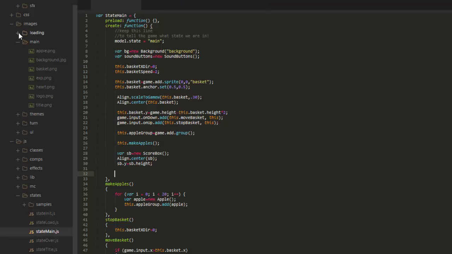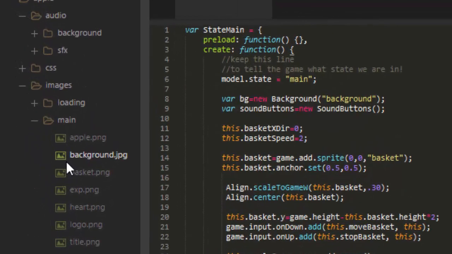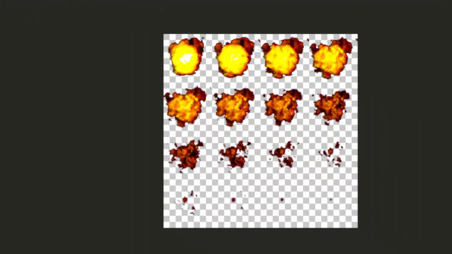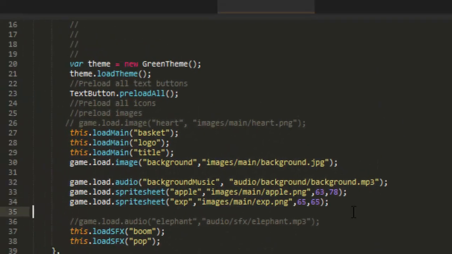And I have a sprite sheet over here. You'll find it in the game kit: images, main, EXP. Nice little explosion. And each cell is 65 pixels wide by 65 pixels high. So we just need to load that in the same way that we did the apple. And we'll give it the key of EXP for explosion. The path is images/main/exp.png. And as I said, it's a 65 by 65 cell.